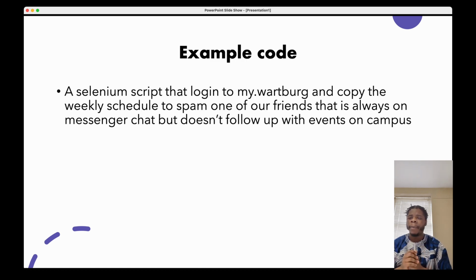We're basically going to do a scenario, right? So we have a friend on campus. We have realized on so many occasions that he has not been present for weekly events on campus. He's not aware because he doesn't check my work, and he's not checking his email either. But he's always active on Messenger. So we're going to use this. We're going to get data from my work, which is the schedule for the week, and we are going to spam his Messenger chat.